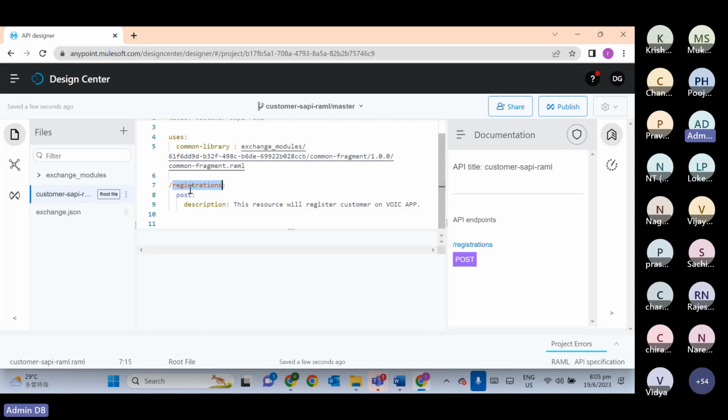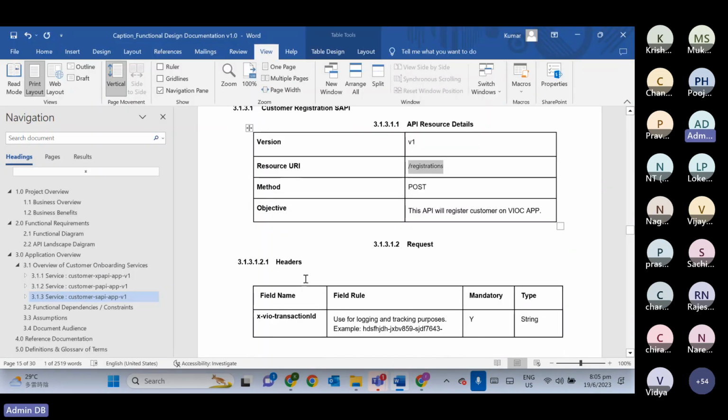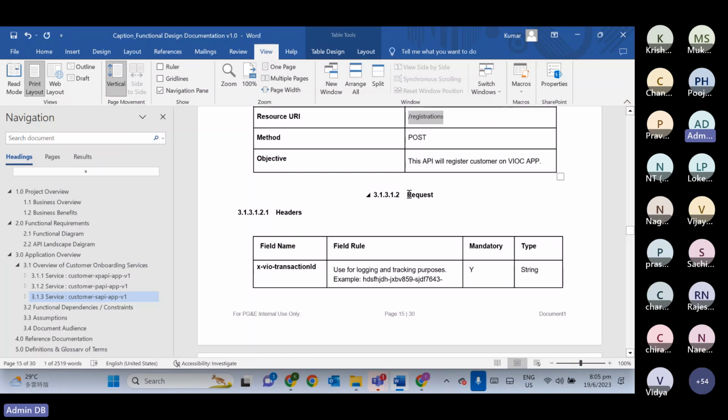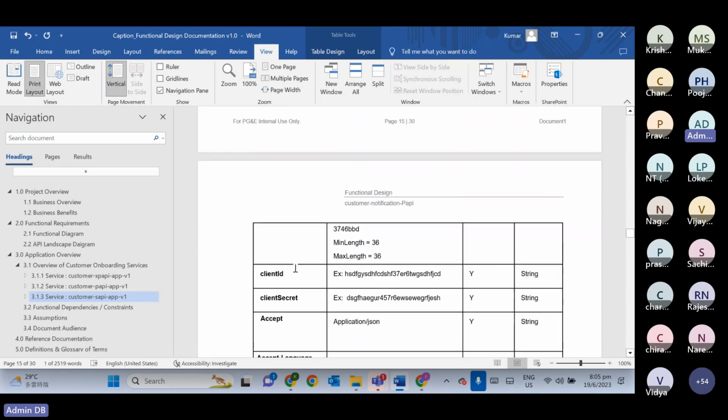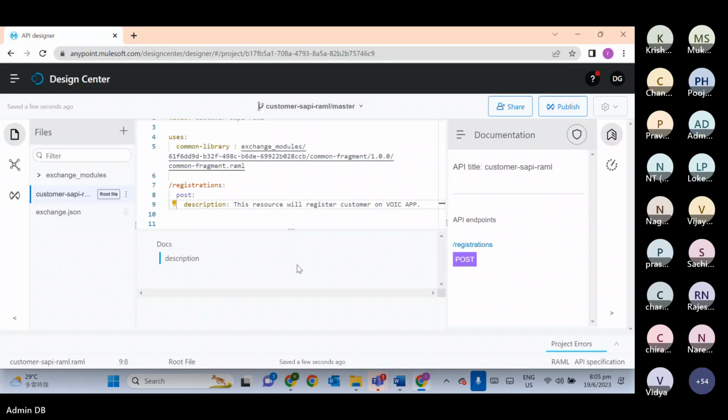So this is the resource name, this is the method, okay, and then resource and method is done, description is also done. Now we need to start defining the request. Okay, first request will be header. Okay, so we need to define transaction ID, client secret, accept and accept language.